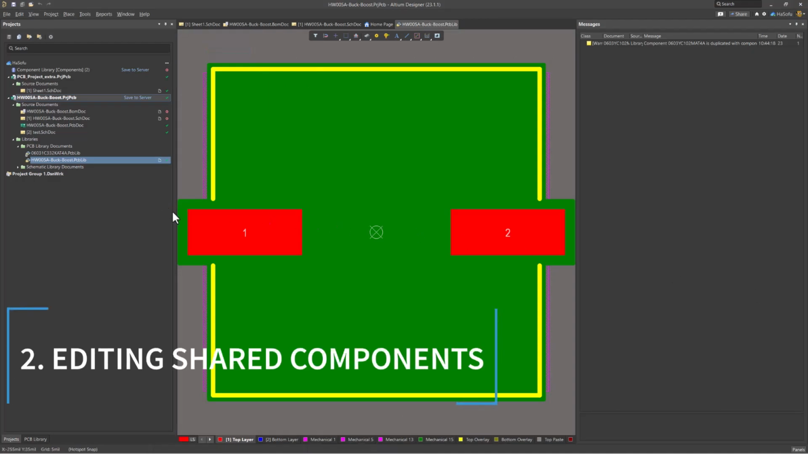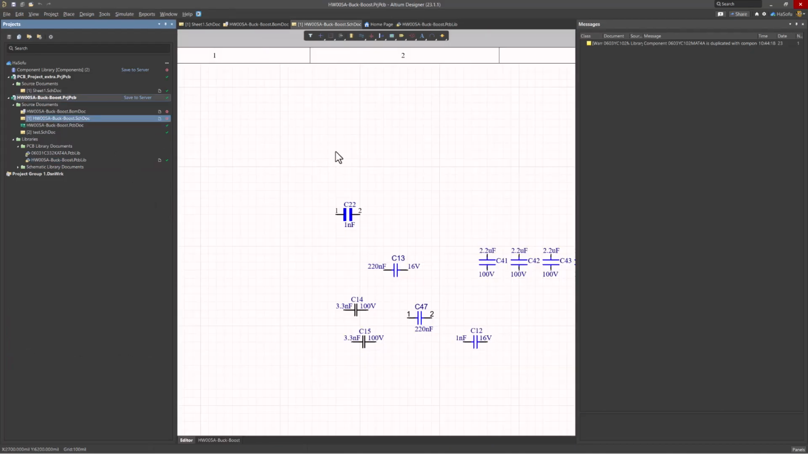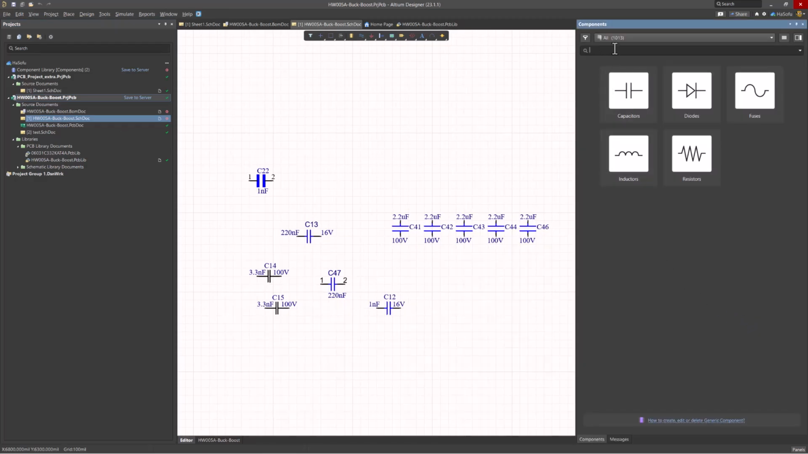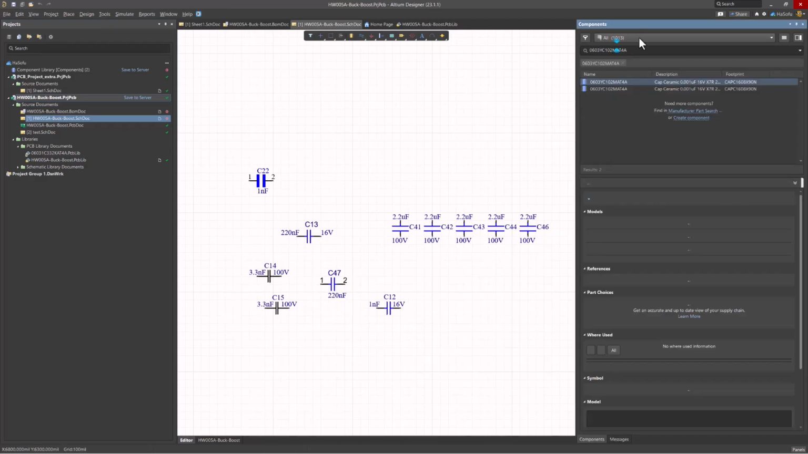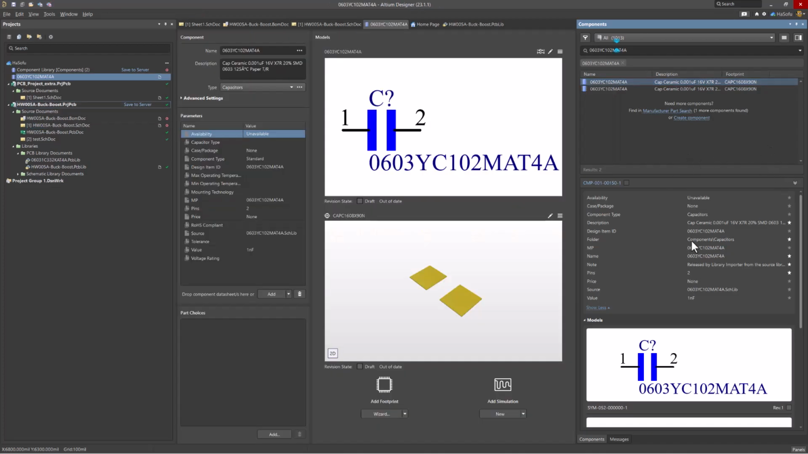The next feature is editing shared components in the component editor. If I go into my schematic and I want to place the component I just imported, I go to my components, put in the manufacturer part number, and find this. I can right click and edit this component. And here on the components panel, there's a lot of information.